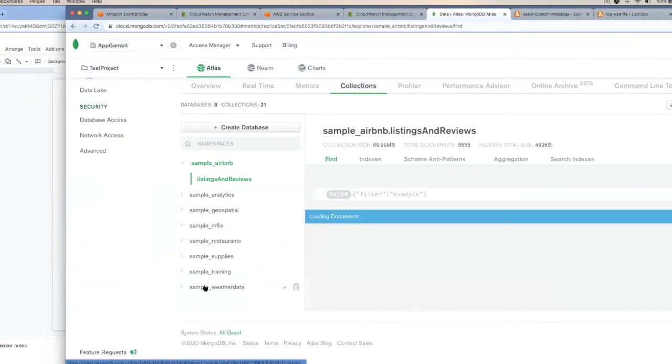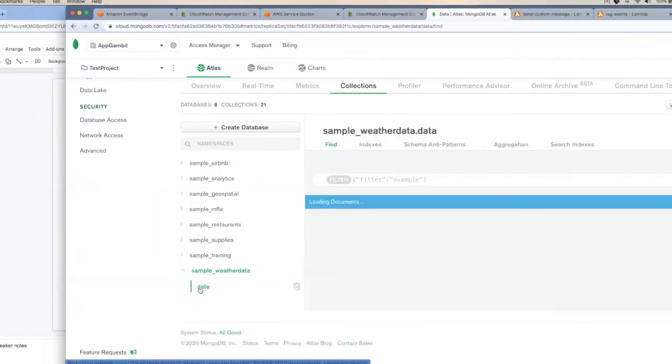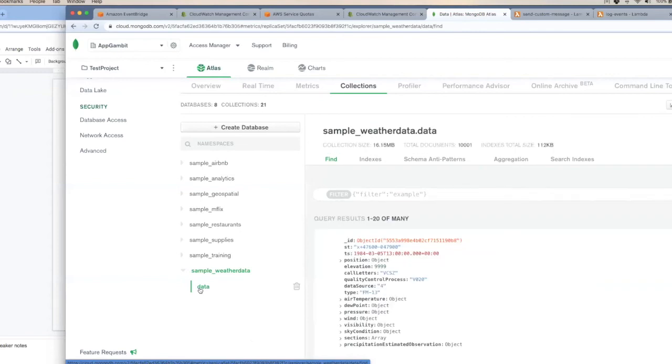So what I'm going to do is connect the weather data collection. I'm going to integrate this collection to EventBridge without writing anything else, no webhooks, no polling. So anytime I change anything here, I add, update, insert, delete, it should trigger a message to the partner event bus inside EventBridge.